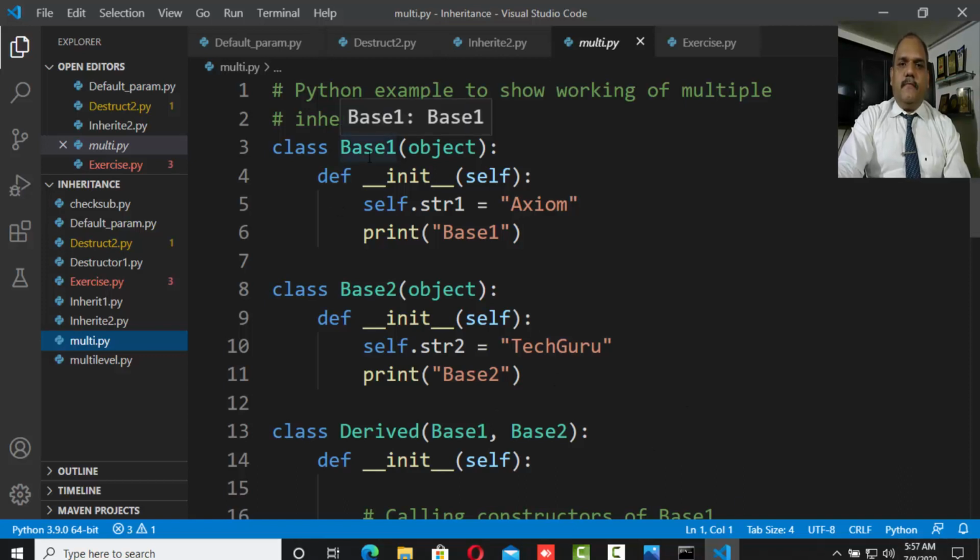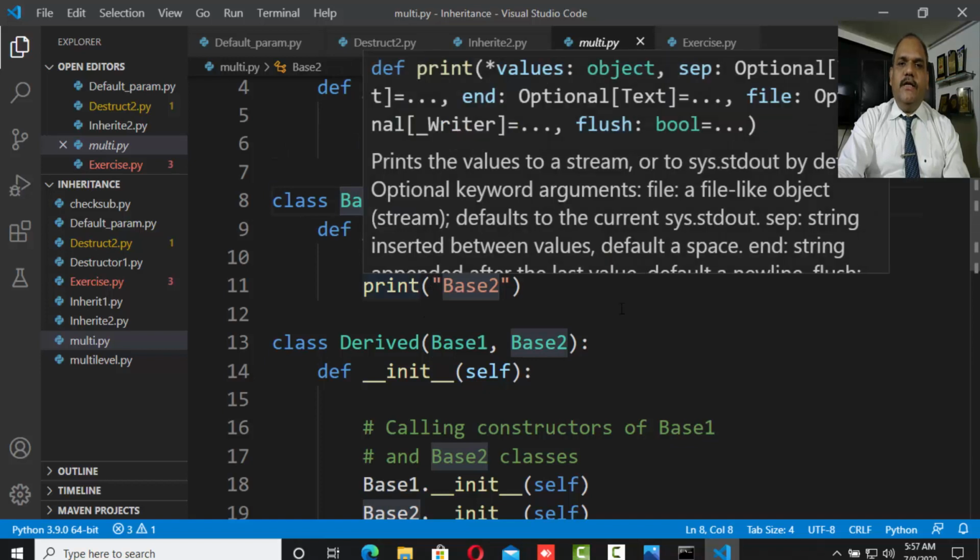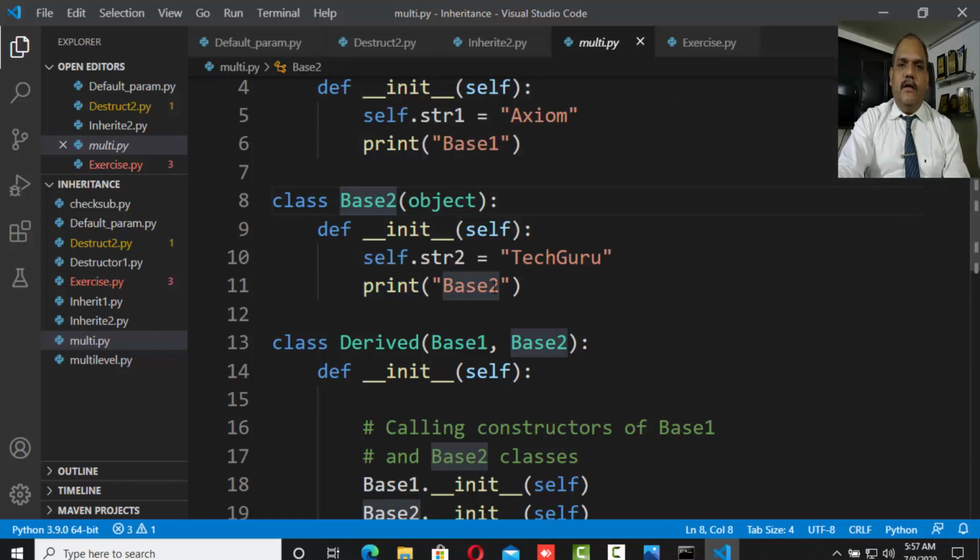We have a class base1. It's a root class and has its own default constructor, and it's initializing a string value with the axiom, and it will print base1. Now base2 is also a root class. Root class means it is not extended from any other class, and it is initializing the string with the tech guru, and it prints base2.